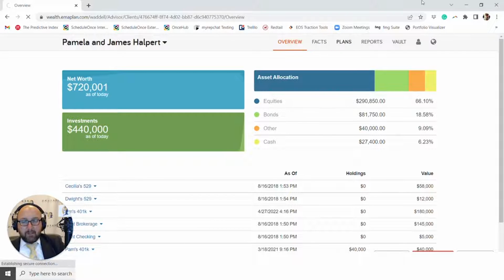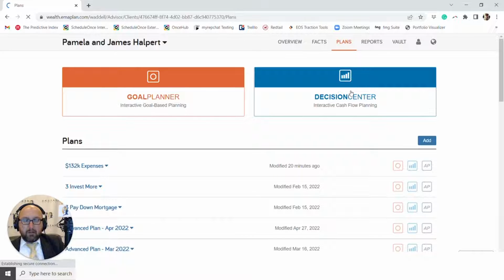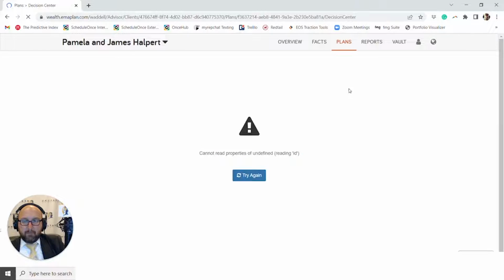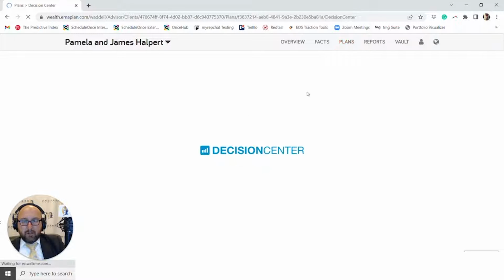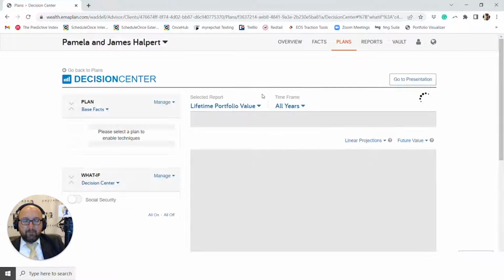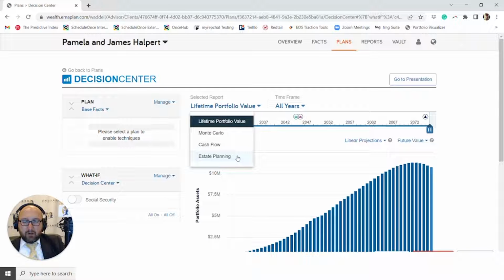We're going to click on their plans, and you're going to click here under Decision Center. Once we're under Decision Center, you're going to notice there's a drop down over here, and we're going to click on estate planning. Again, how I got there is we're under plans for Decision Center. We're going to go to estate planning.